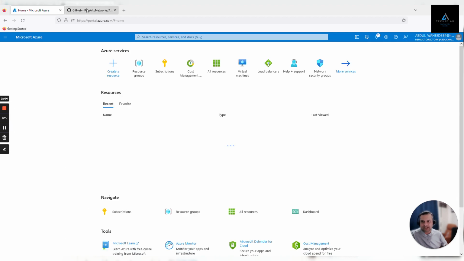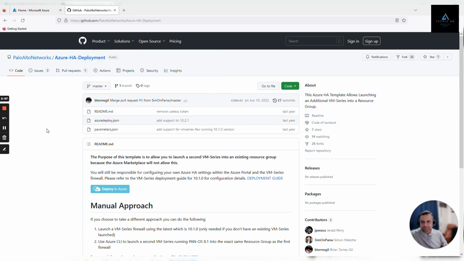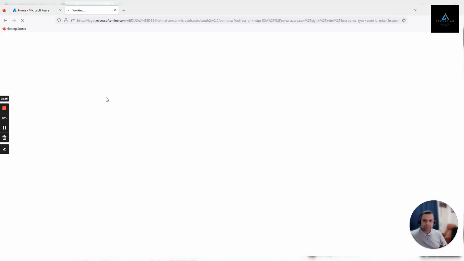So for that reason, either you can use your ARM templates or Terraform templates, or there is already a template available on GitHub. I'll share a link in the description. If you go to this link in GitHub, there is a template available which does provide you the option to select the zone. If you go to this GitHub link and click on deploy to Azure, it will automatically take you to the Microsoft Azure portal.